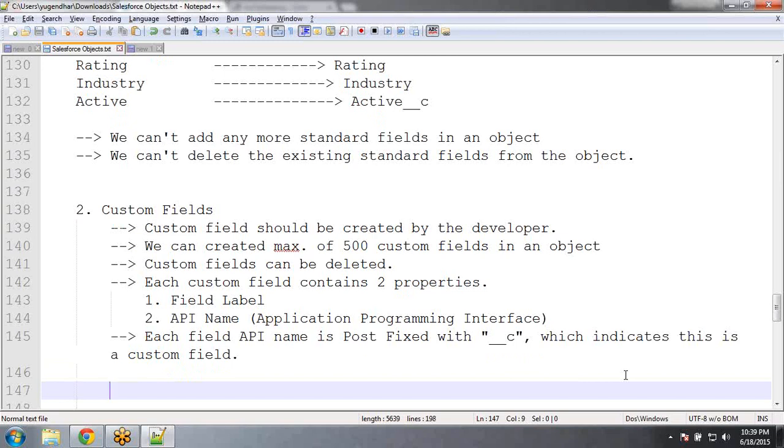When coming to the standard fields, they cannot be removed by the developer or the user. We cannot create any more standard fields. The standard fields are provided by Salesforce, and they have two attributes: one is field label, second one is field name. The field label represents the label information in the user interface, and the field name represents the column name in the table. Whatever data you enter in that particular field in the user interface will be stored in the associated column in the table.